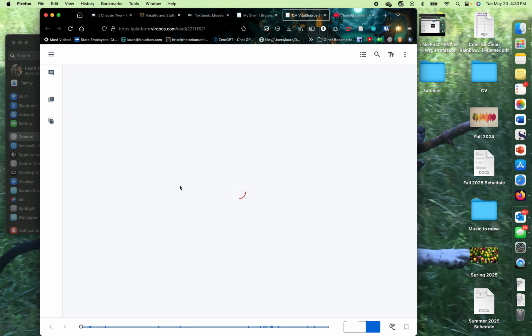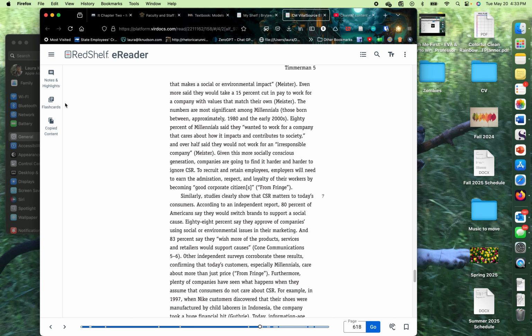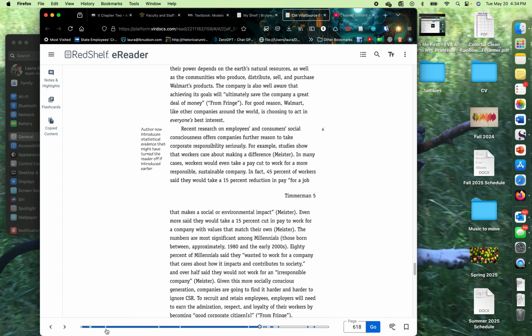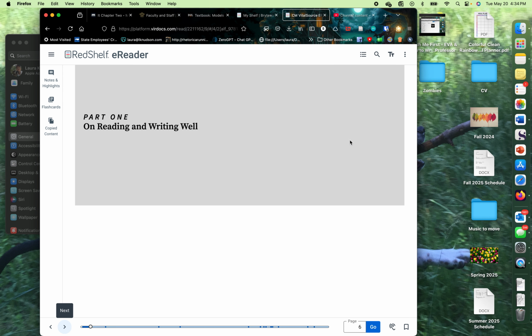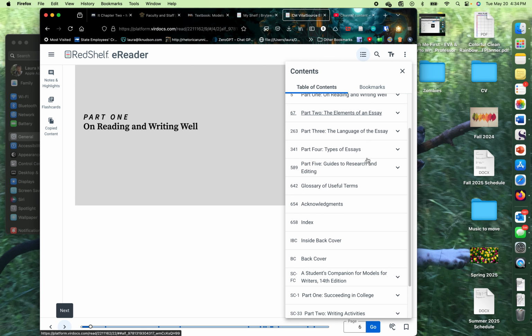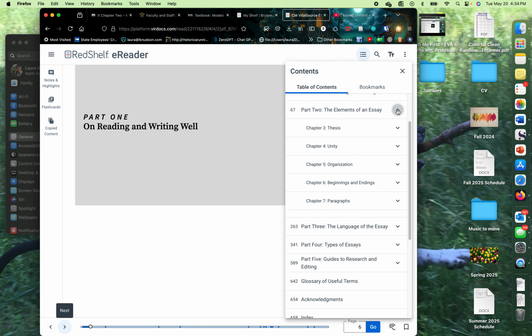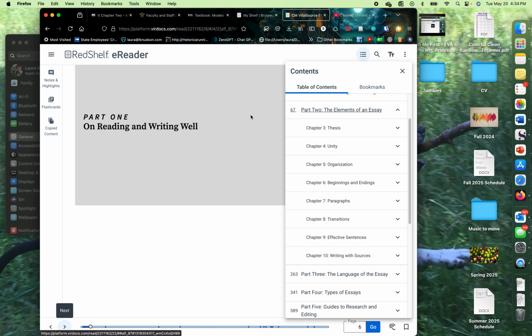And you can do all sorts of things with the textbook. You can create flashcards. You can make notes and highlights. You can copy certain parts of the text. You can jump around. You can click here, and this gives you the content, the table of contents. And if you put bookmarks in the text, they'll show up here. But as you can see, all you have to do is click on that information, and it's going to take you to that part of the book.